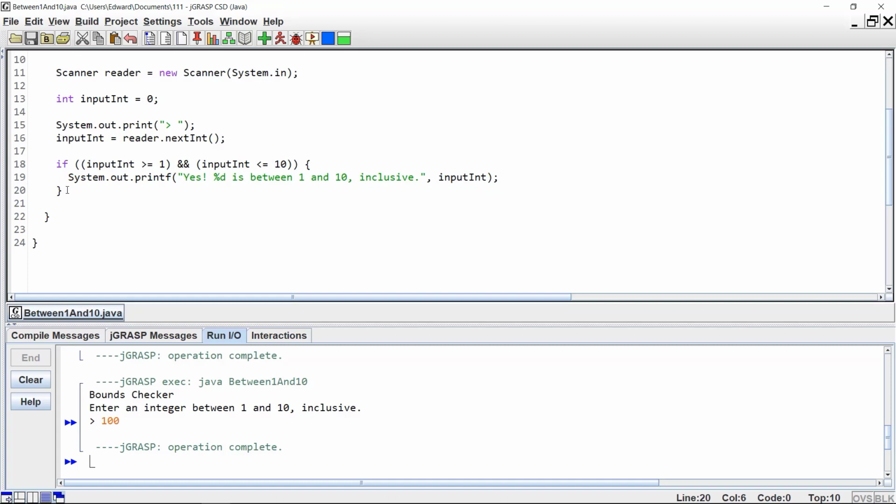So now I want to compensate. What if they did not enter a number between 1 and 10? Then I'll use the else clause, which will represent some number outside of that range. And I'll say system out printf, pretty much the same message, but we'll say no. That integer is not between 1 and 10 inclusive. And we'll list the variable there. So if it is between 1 and 10, we say yes. If it is not, then we'll say no.